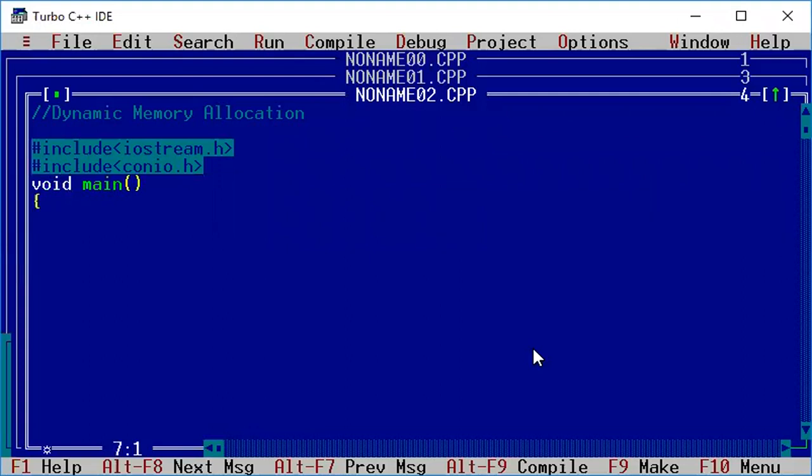and start the compound statement. We have to declare some pointer variables here. Suppose we declare one pointer variable as a float, and the name of the pointer variable is ptr. And we just assign ptr is equal to new float. That means we are allocating the memory with the help of the new operator as a float variable. So we just close the statement. That means in this we just allocated the memory.